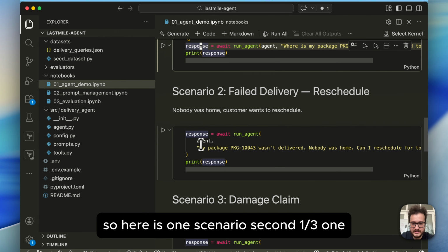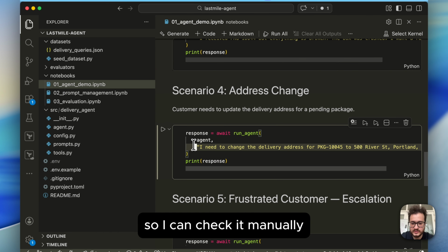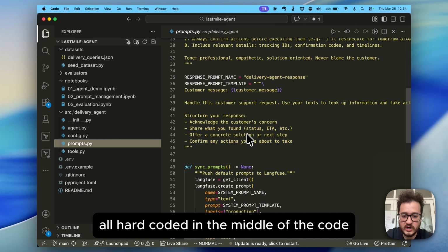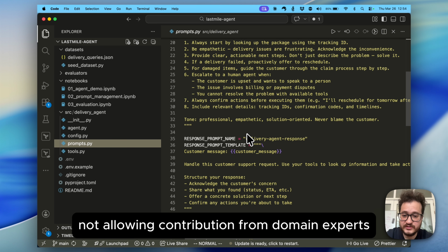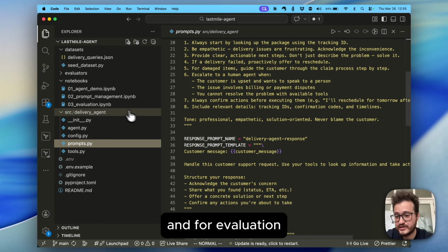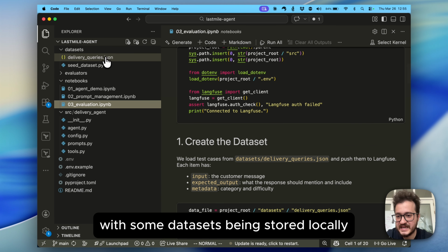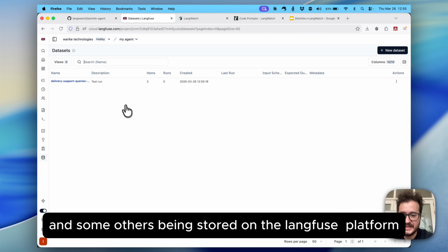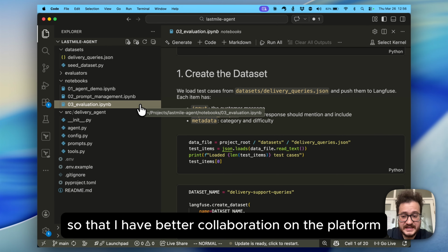So here is one scenario, second one, third one, but they're just printed responses, so I can check it manually. Then for prompt management, I have my prompts all hard-coded in the middle of the code, not allowing contribution from domain experts. And for evaluation, I have a handmade Jupyter notebook here with some data sets being stored locally and some others being stored on the Langfuse platform. Now, I want to move all that to LangWatch so that I have better collaboration on the platform and proper agent testing.